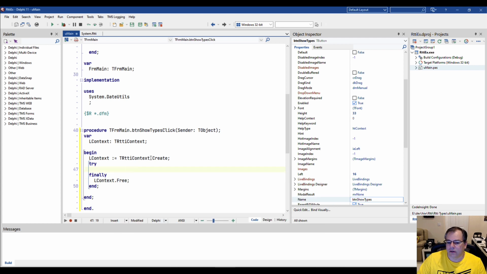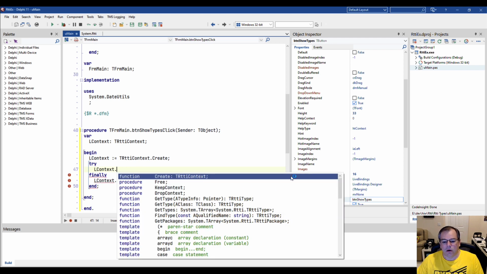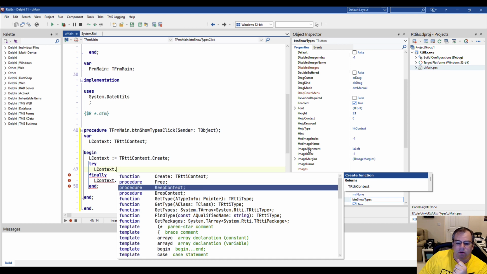Even though these are not constructor and destructor, Embarcadero decided to use this terminology. I like it. It makes using the context rather natural, as if it were a class, but it is not. It's a record. And then, for example, using code completion, lcontext dot, you get all the wonderful things that you can do with the context.